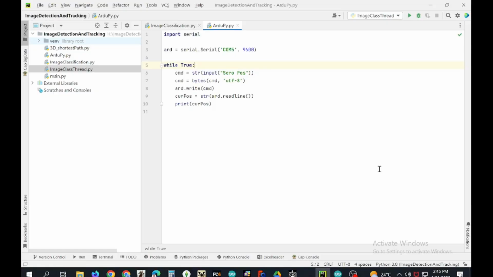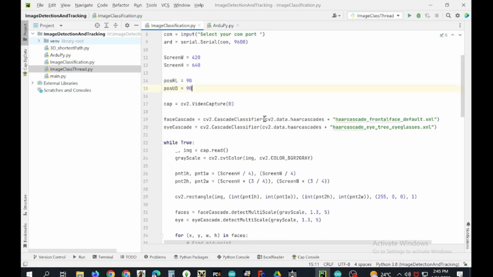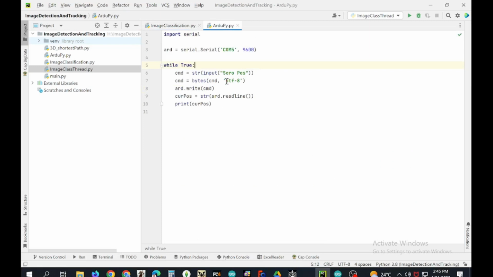If you watched the previous video till the end, by the way, you have to watch it or else you won't understand much of this video. We were successful in creating two files. One for the image classification, which is this image classification.py file, and this Arduino.py file, which will talk to the Arduino with the commands it gets from the image classification file. However, in today's video, we will be learning the logistics of integrating these two modules.